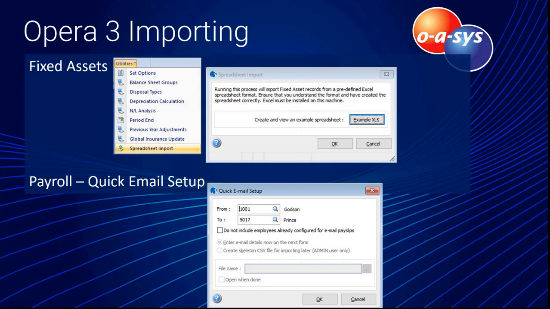Next, I want to move on to a couple of areas in Opera 3 that is not development, but that allows you to import information into the system, but it's not the wizard either. So we have something in fixed assets. If you buy fixed assets and you set it up the first time, we can do a spreadsheet import. It gives you even an example XLS sheet that you can import. You set the sheet up, you put it in a certain location in your data, and you press the OK button, and it will import those fixed assets so that they can become part of your fixed asset cycle in Opera 3.